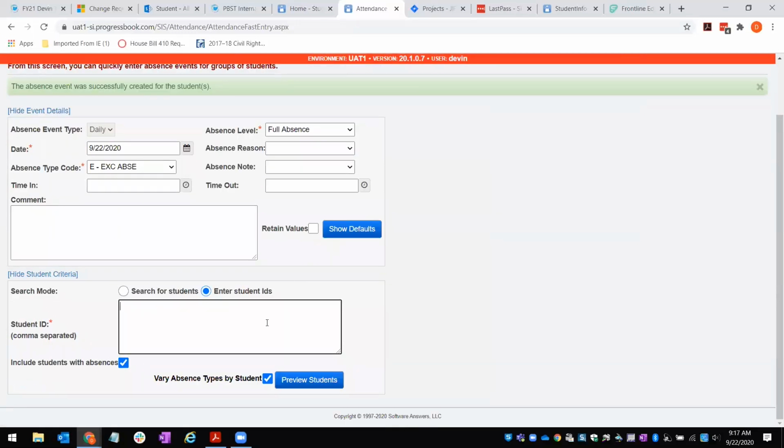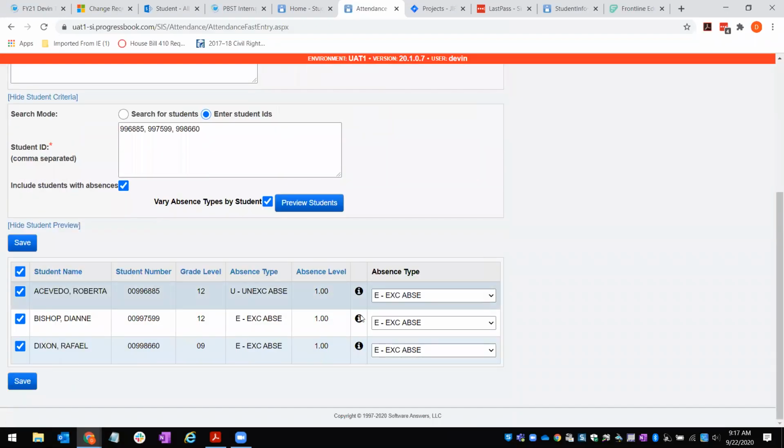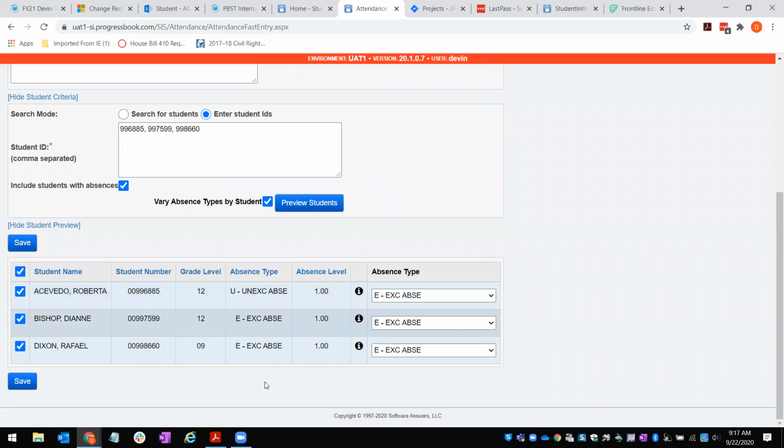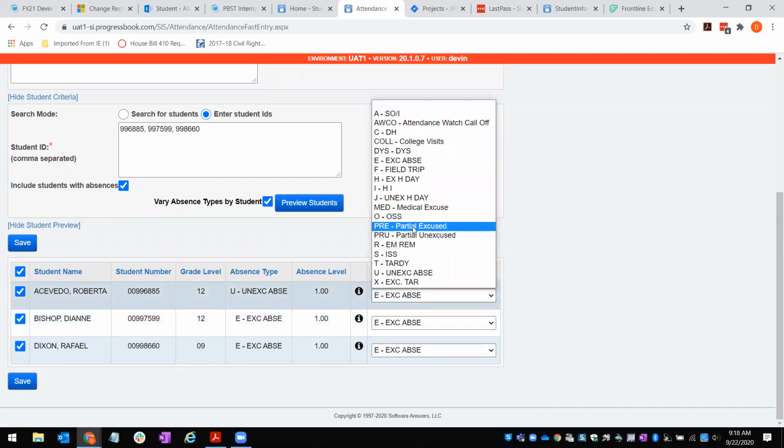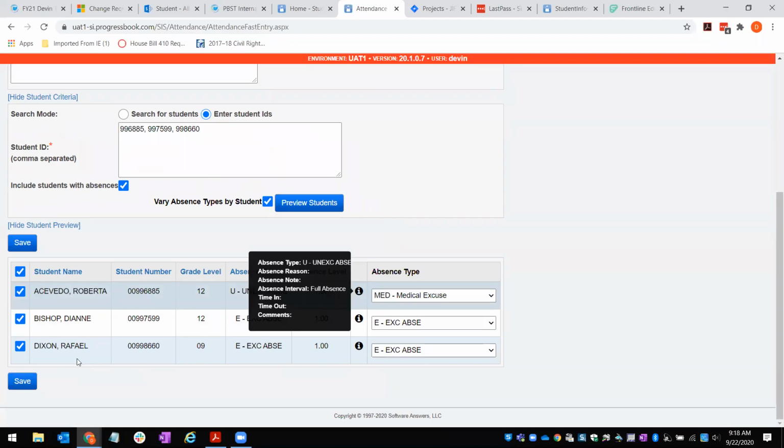Okay. Let's enter those same student IDs, and then we'll see that they do show up with absences already entered, because I have that checked. And now when I go to preview the students, I can see they already have these absence types in here. And if I need to make a change to this, I can go ahead and do so now.